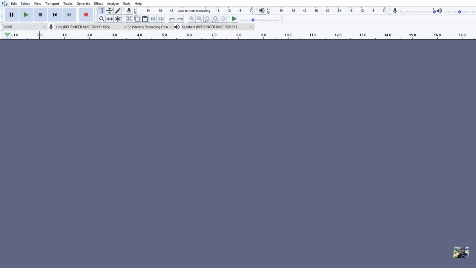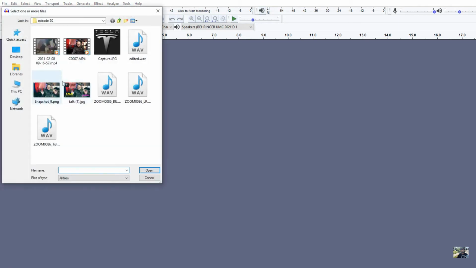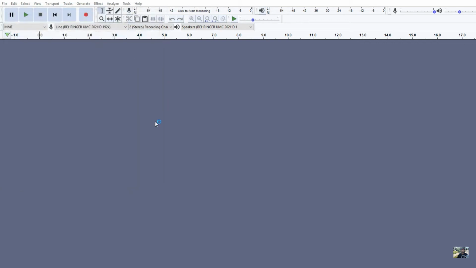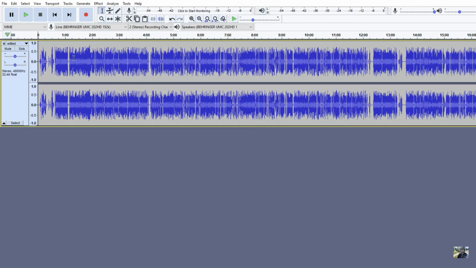So I'm going to share with you quickly how I do my audio. So first, you got to open your file. Go import your file as WAV. Okay, it's importing as WAV. This is the file that came out of Zoom, guys. So basically, you can see the wavelengths of the audio file.